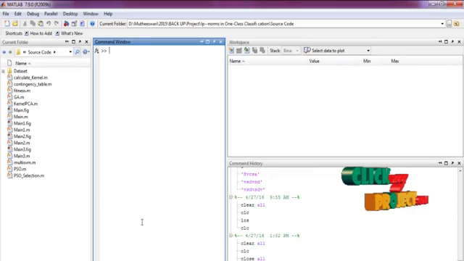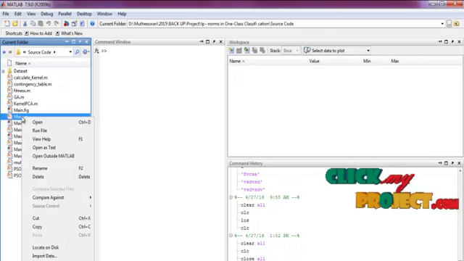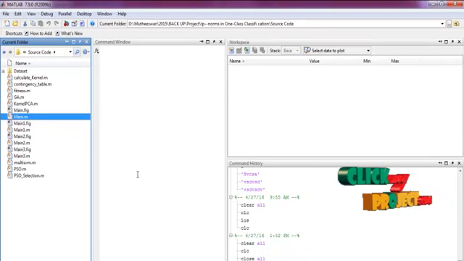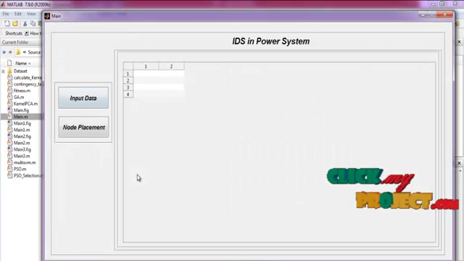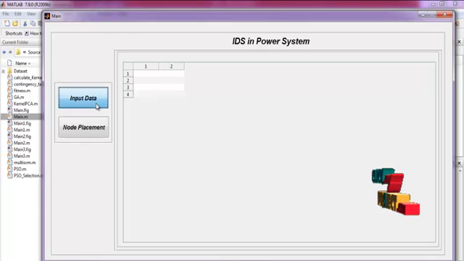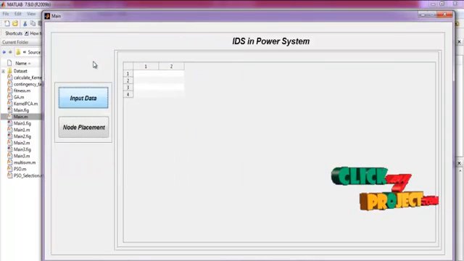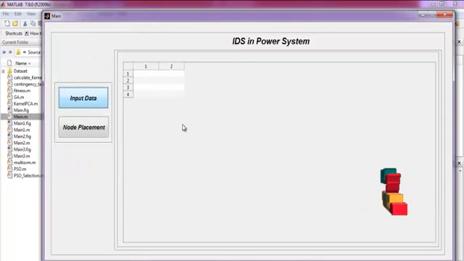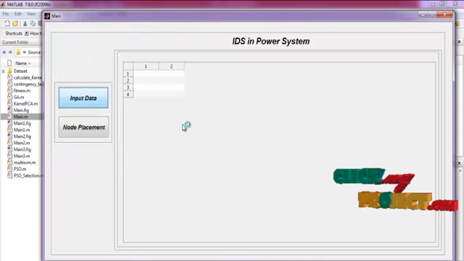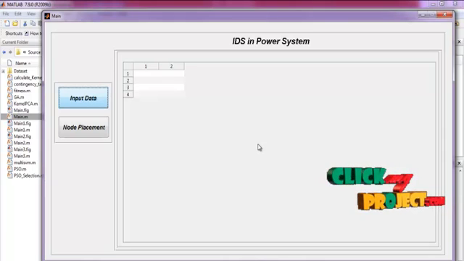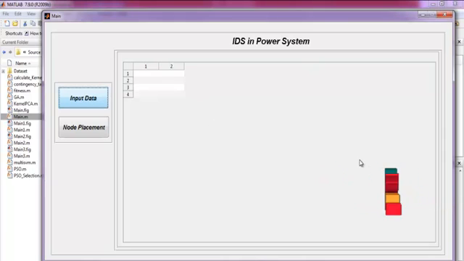Let me discuss the running procedure for our process. Select the main.m file in the current folder, right click that file and run it to execute this process. Here, an intrusion detection system has been proposed for our power system. By pressing the input data button, we can browse the input data from the dataset folder. Here the gas dataset has been taken, and the dataset features will be displayed in this table.